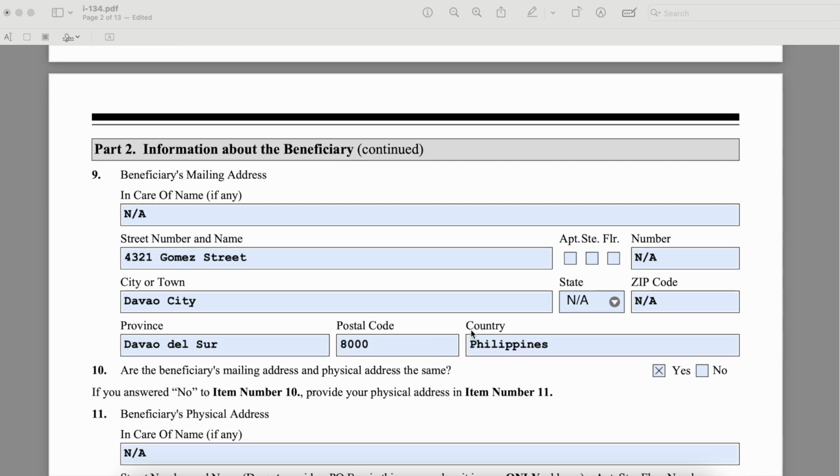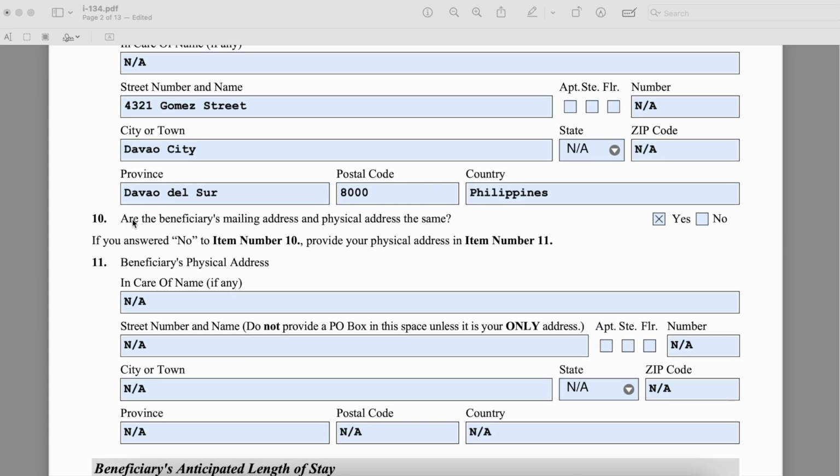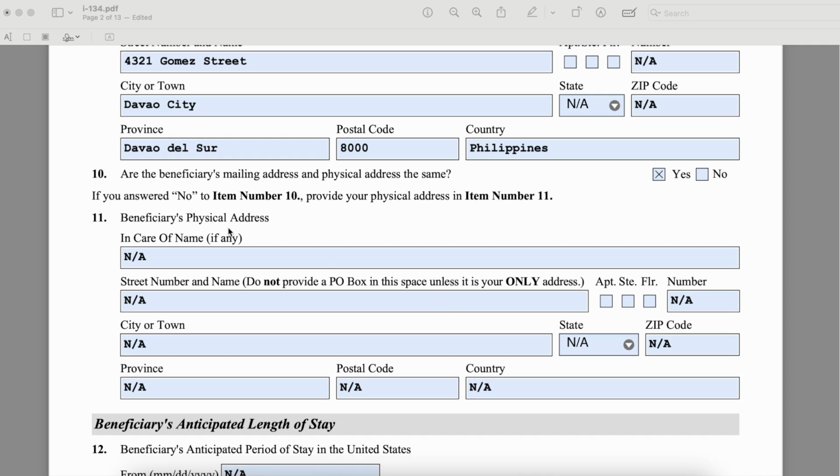8000. And country, Philippines. Are the beneficiary's mailing address and physical address the same? So I clicked yes. If you answered no to item number 10, provide your physical address in item number 11. Beneficiary's physical address. So since I clicked yes, we don't need to answer this section here. So I just type NA.